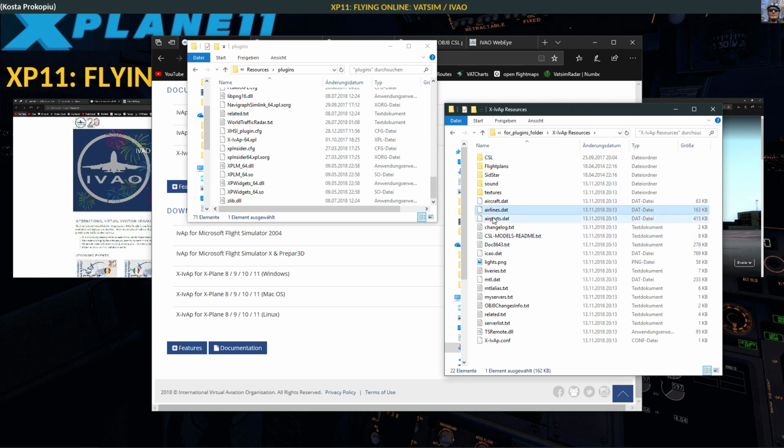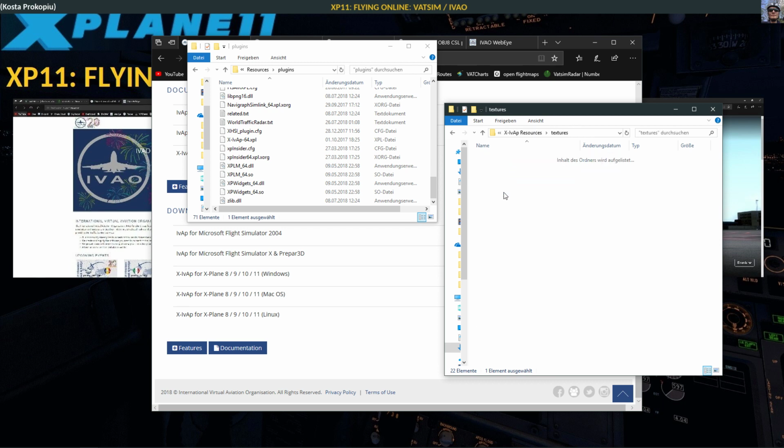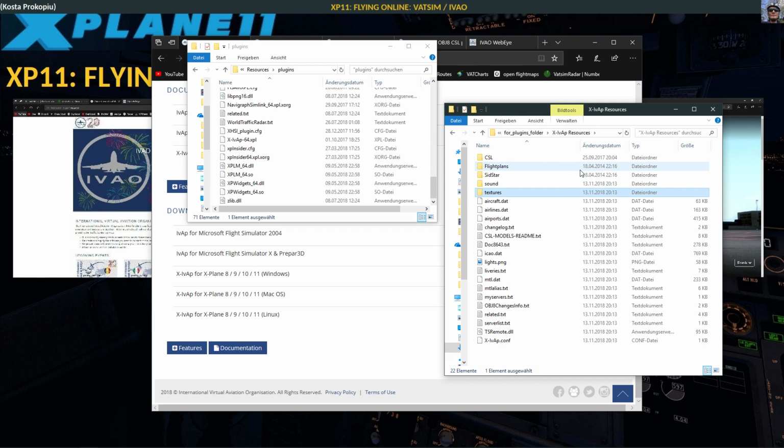There's some database files for aircraft, airlines, airports. So this is all the ICAO codes, the MTL, which is kind of a model matching library. And there's the actual configuration file that will be written by the client when you make changes to your configuration. Okay, so all of these then sit in stars. There's flight plan folder, textures. These are the ones we can see then in a moment.